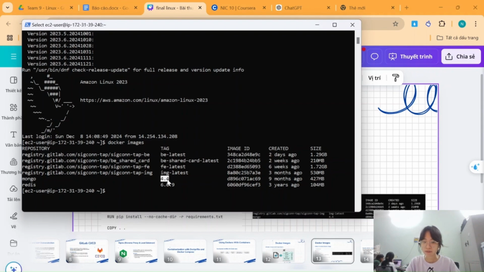It may be 4.4, 6.0.9 or use latest. Latest here means the current version. And the image ID is a unique identifier for the image. It is a random, hard to remember string. It also has created information, which is how long ago the image was created, and the size of the image.